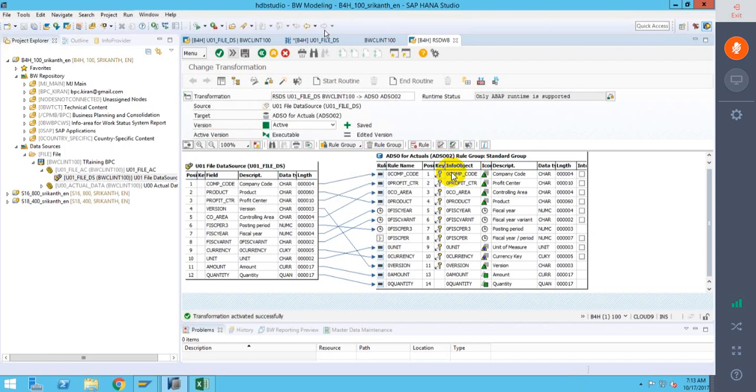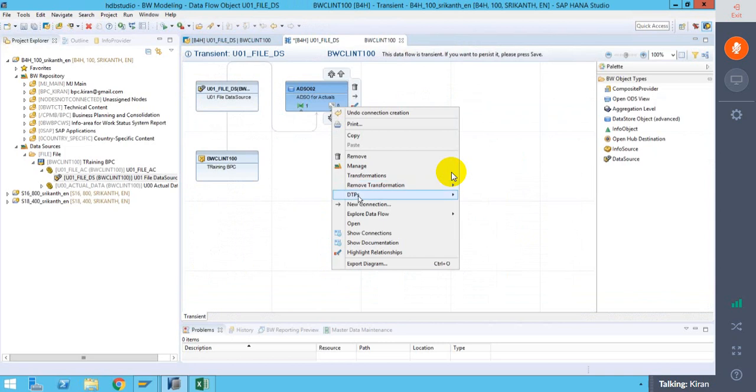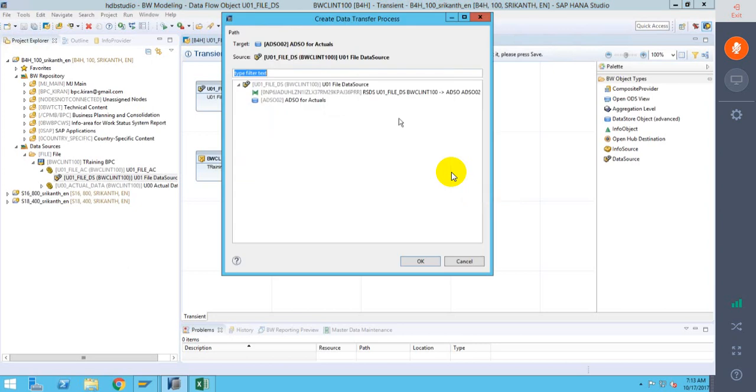Transformation activated successfully. So now I have this transformation. Here you see the DTP icon. This is called DTP, data transfer process. So from here to here, it should transfer the data. So right click here, DTPs, create DTP. Target is this one, source is this one.